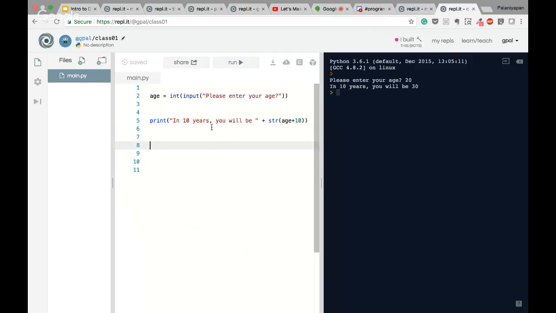Cool. So the key point I want to emphasize here is that whenever you take in data from the user, it's going to be in string format, and you need to cast it as an integer or as a float to be able to do the math on it. Now, there are some basic mathematical operations that we can do, and let me quickly show you how that works.